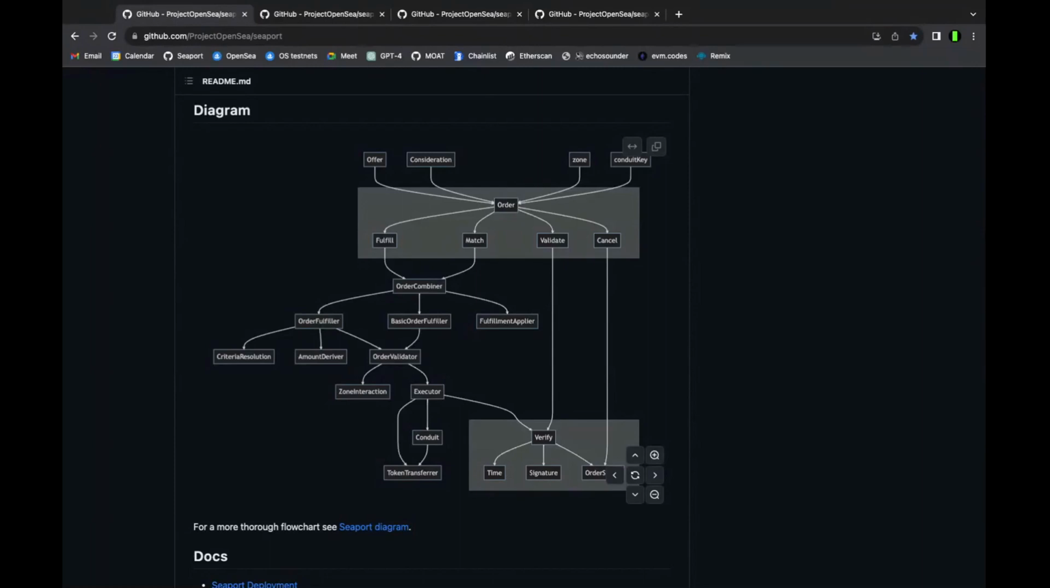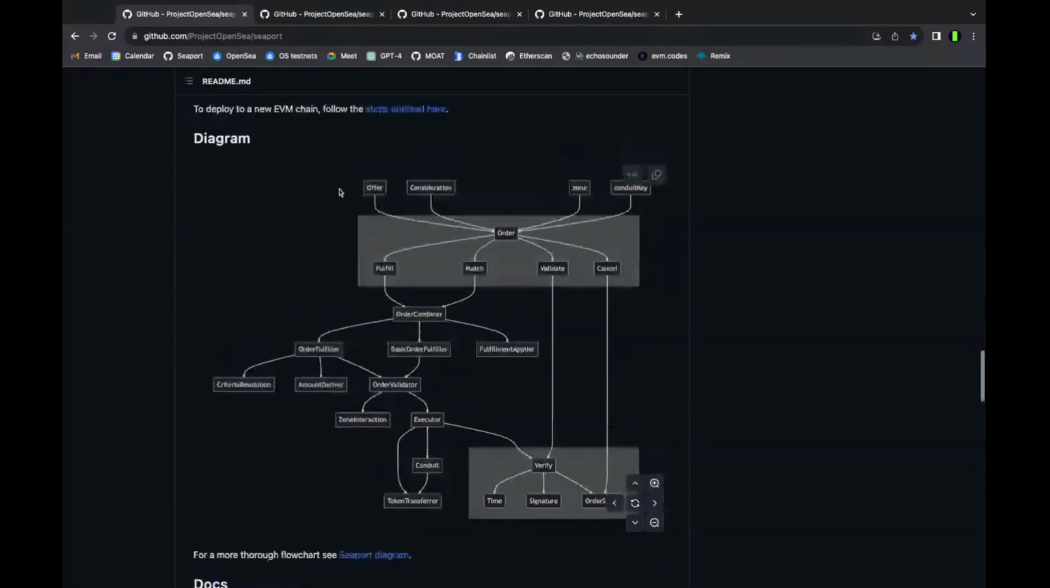Or supplied by the fulfiller, and then whoever the fulfiller is, the caller can take whatever tokens are remaining. So that's the core overview of all of the pieces.